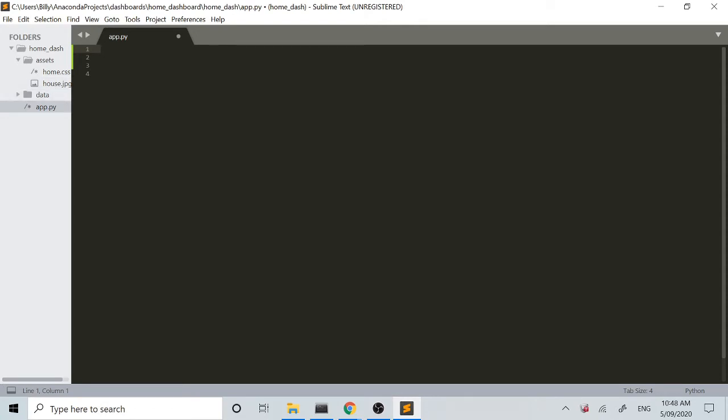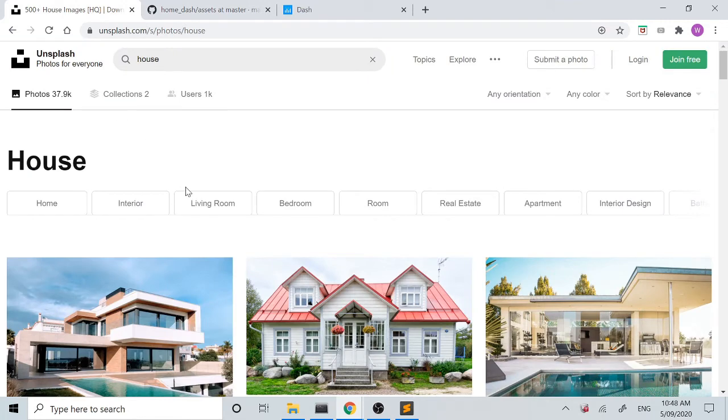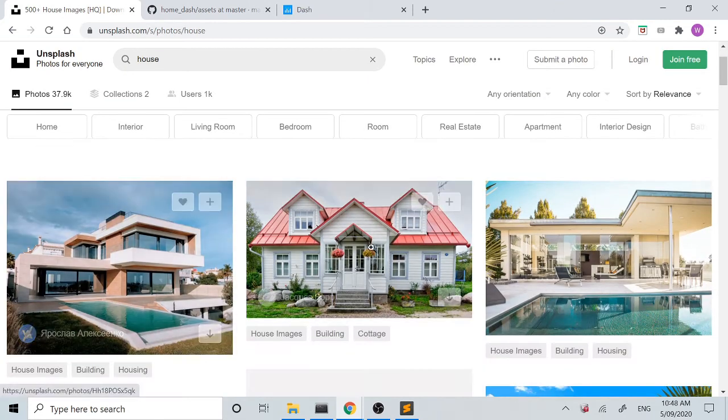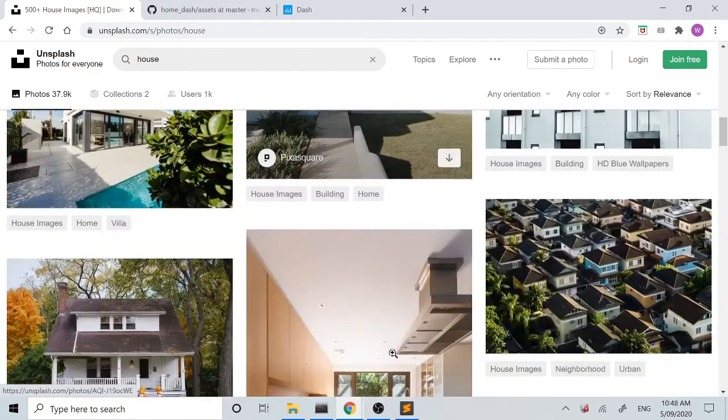The house.jpg file, if you remember from the tour of the dashboard in the last video, there was a house image in the top left corner of the dashboard. So what I've done is I've just gone to Unsplash and typed in house. If you remember the image, there's the house there. I just selected that one, but you can select whatever house you would prefer.